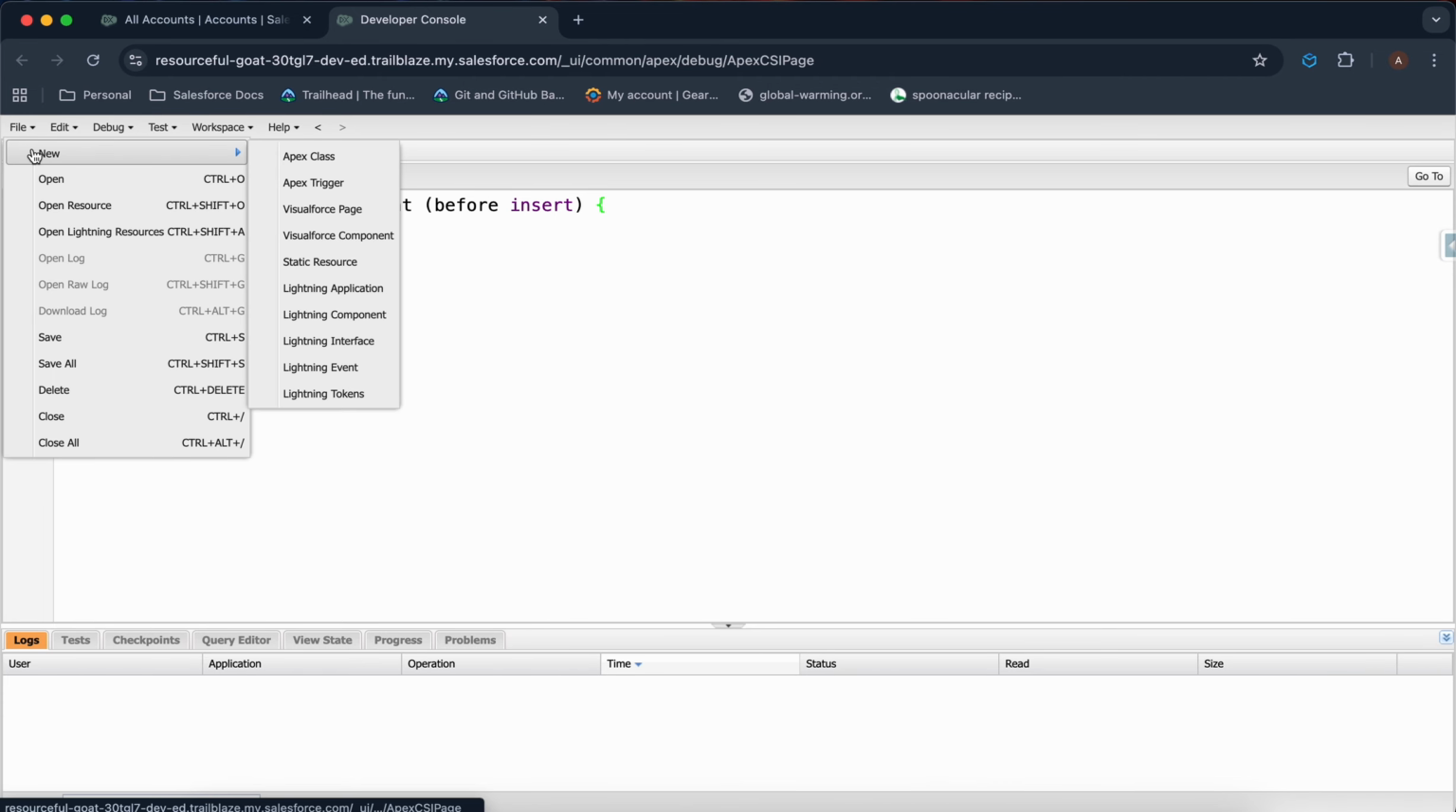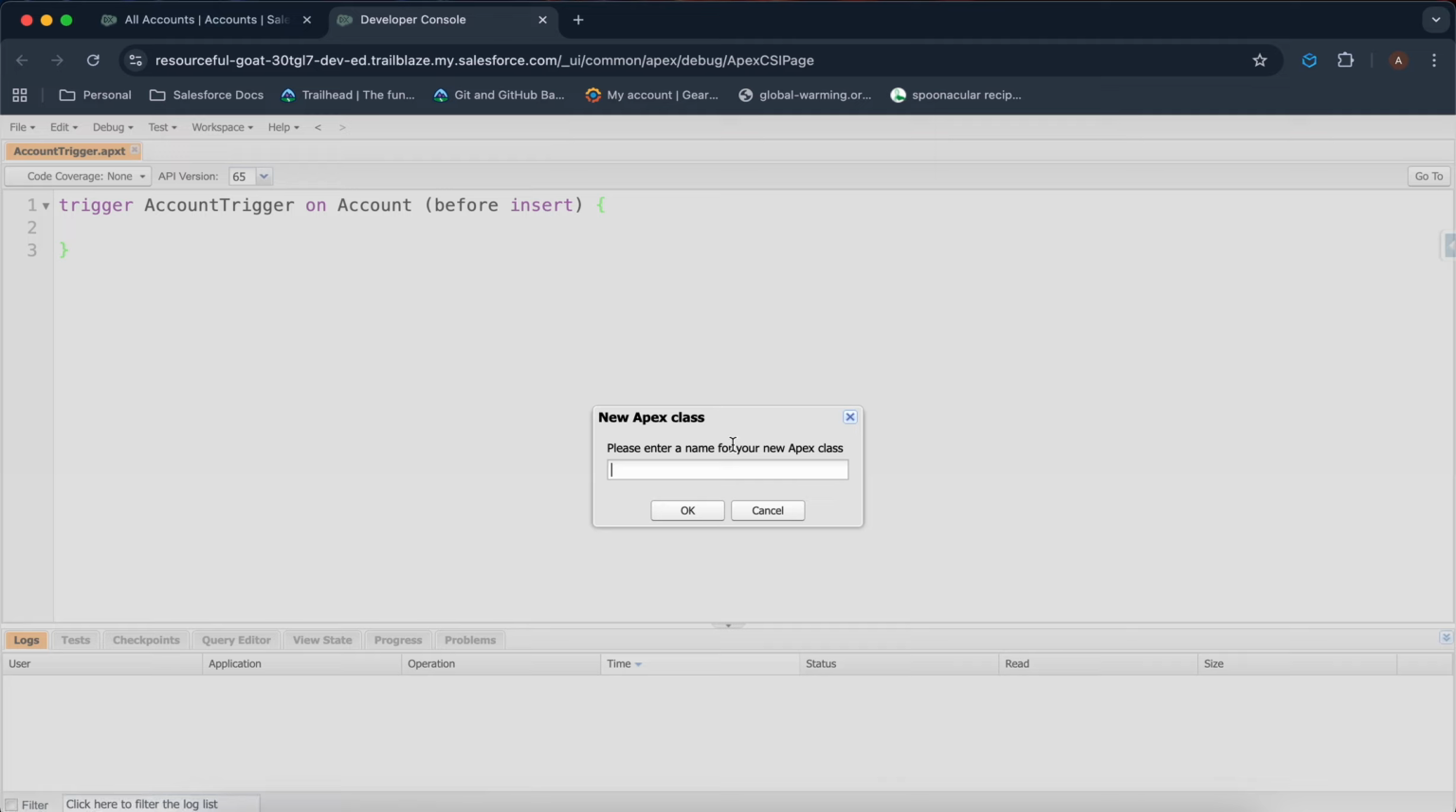Now go to new file, new Apex class. Again, your Apex class name should always be clean and professional, because there will be thousands of Apex classes. When you go into an industry, in your sandboxes there will be lots and lots of classes, so always keep it clean. I'm writing this Apex class as a handler for my account trigger, so account trigger handler.